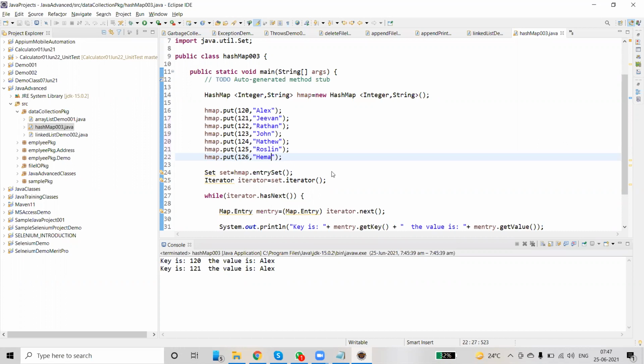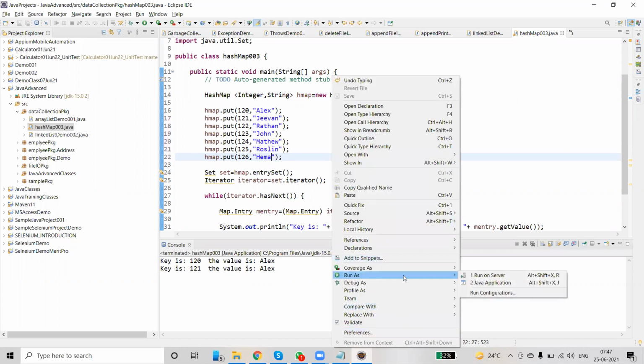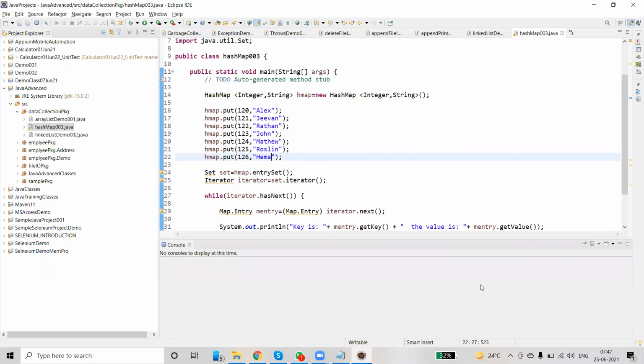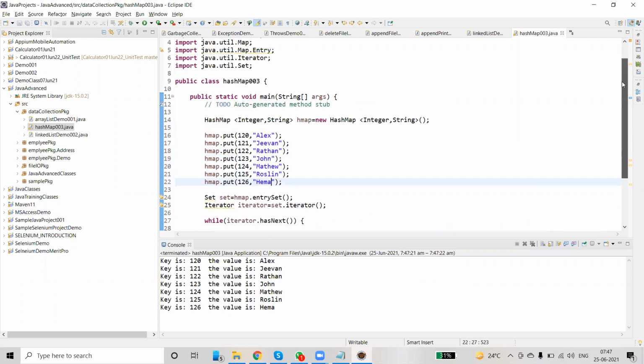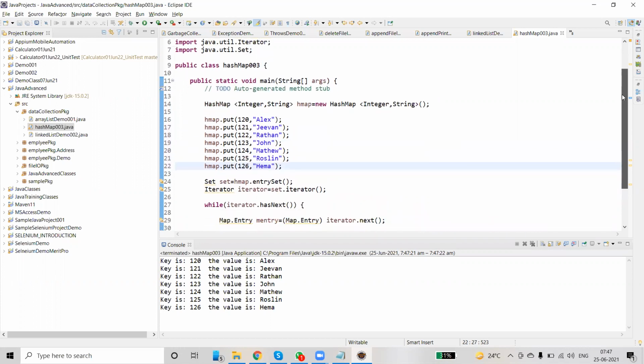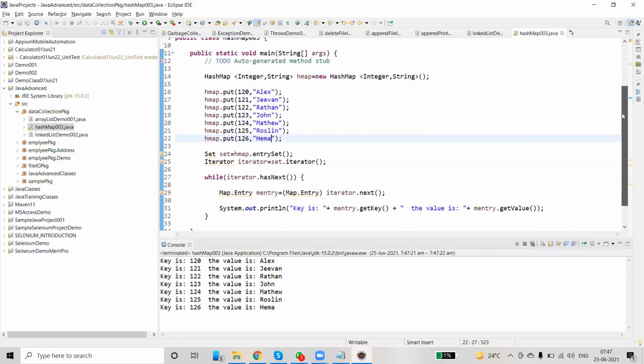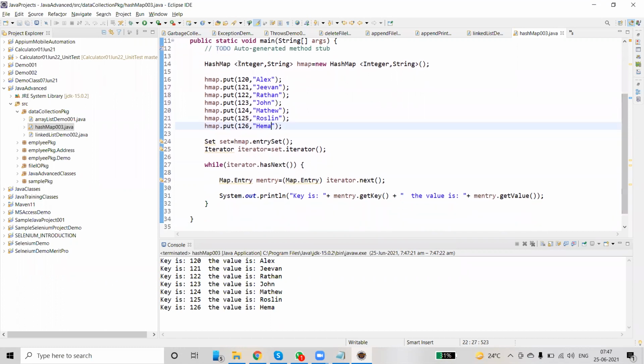Now look here, Control S, run the application. So these are the keys and these are the values. Try to understand this program. First, you have to create an object for the hash map, and then add elements using the put method. After that, how to iterate? Everything is a set here.